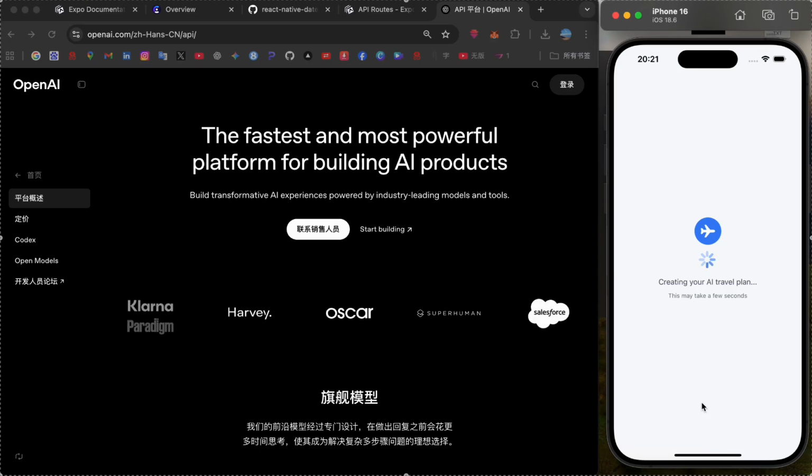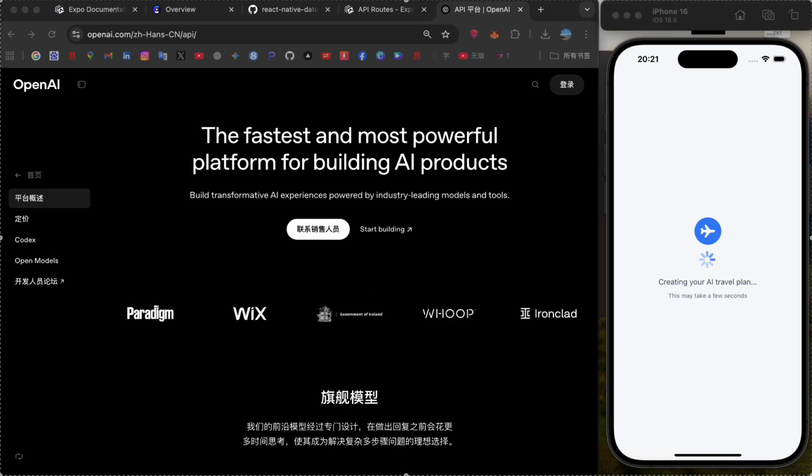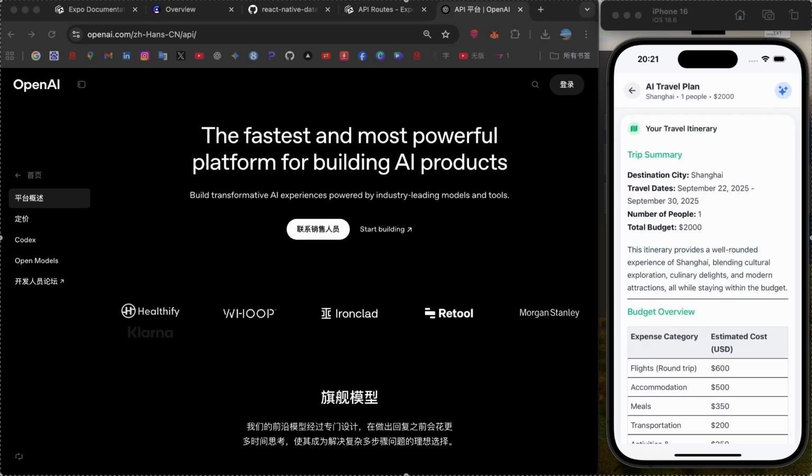That's where the real magic happens. Using the OpenAI API, the app generates a detailed day-by-day travel plan for you. The cool thing is, this isn't like those generic travel guides you find online. The plan adapts to your budget, your group size, and even the length of your trip.